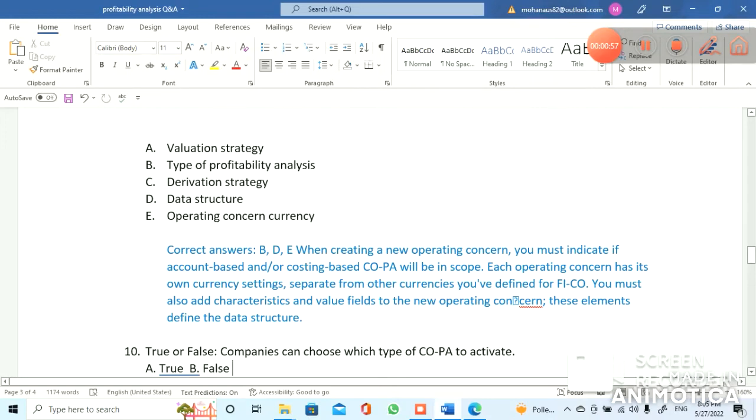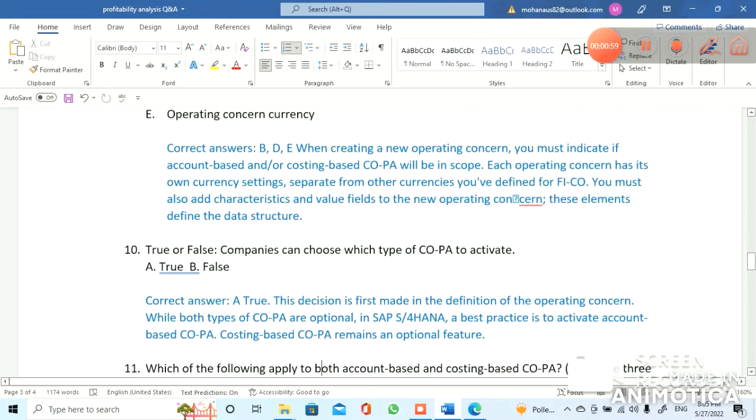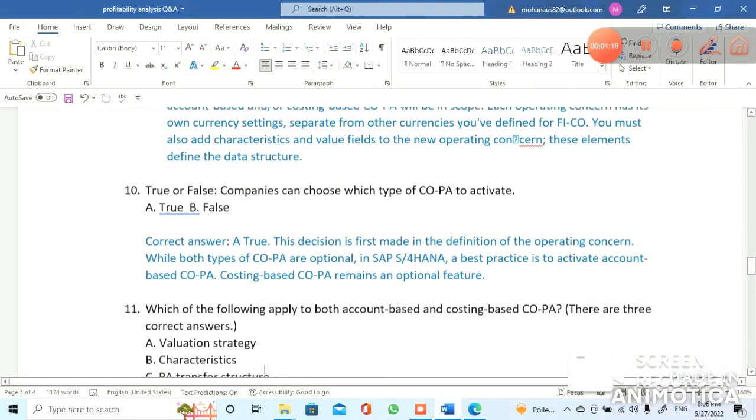True or false? Companies can choose which type of COPA to activate. This decision is first made in the definition of the operating concern. While both types of COPA are optional, in SAP S/4HANA a best practice is to activate account-based COPA. Costing-based COPA remains an optional feature.